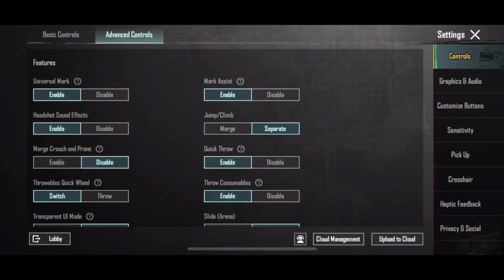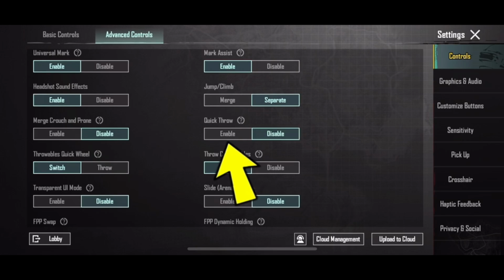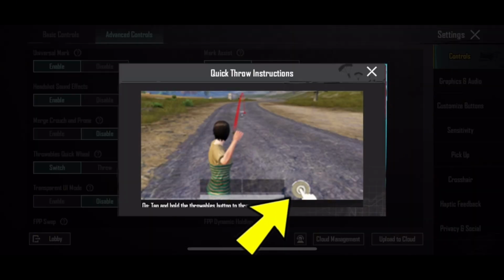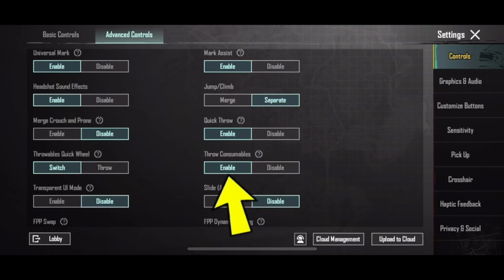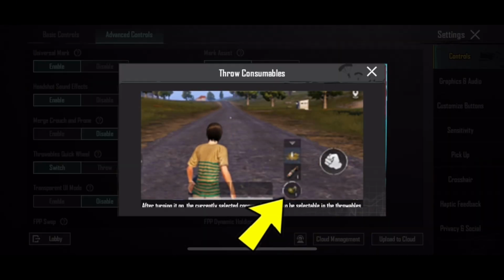Another important option you should enable is quick throw. When this is enabled, you can quickly grab grenades and similar items directly from here, which helps you access them faster. Another important option is throw consumables. By enabling this, you can throw items from supply boxes to your teammates, for example, when you're under siege.